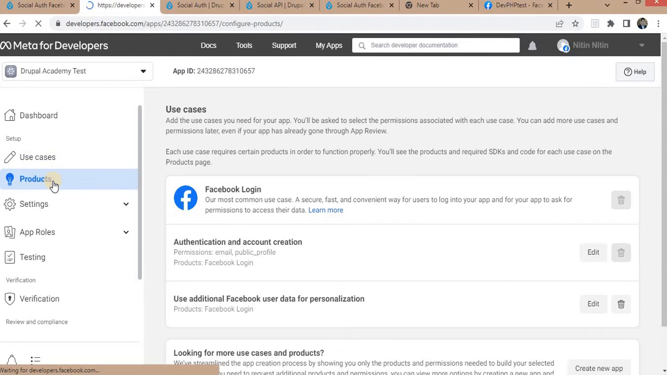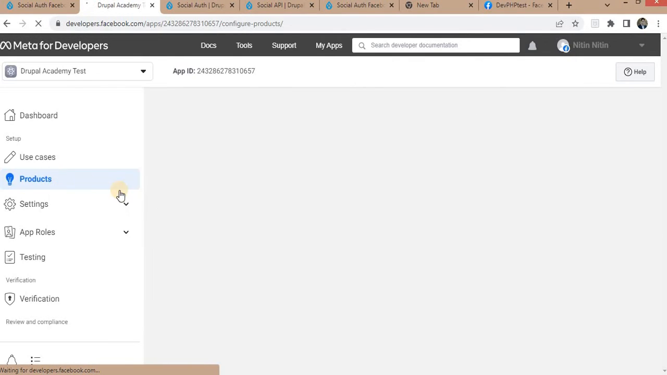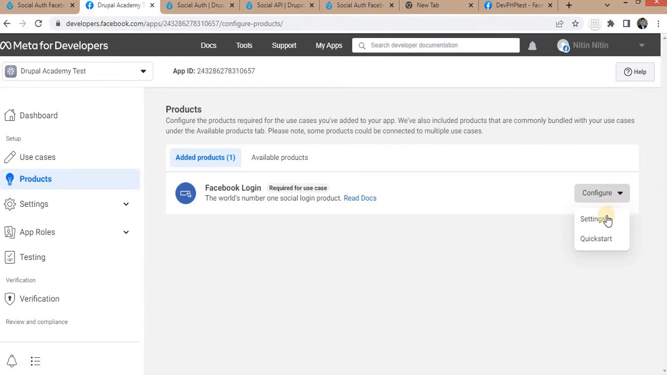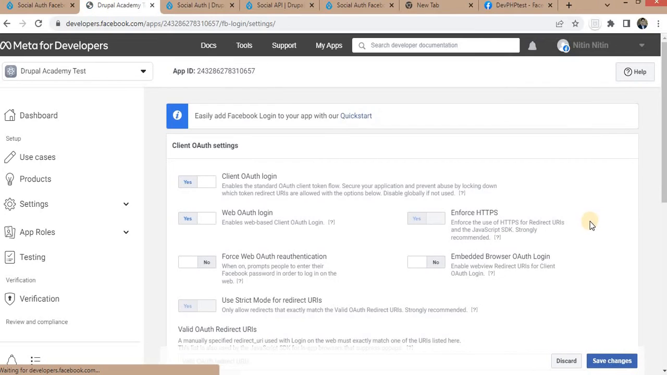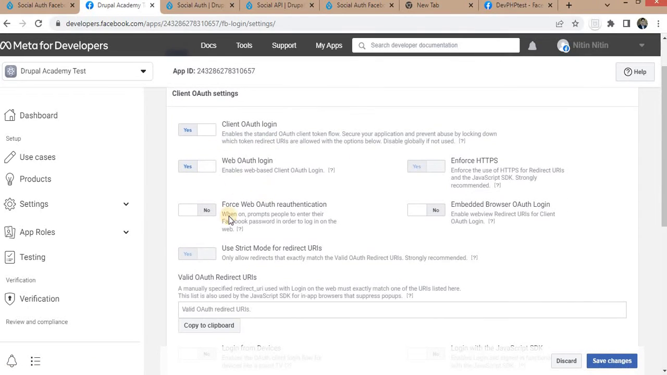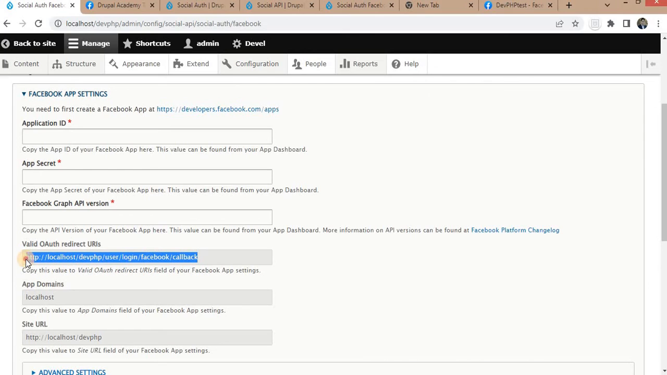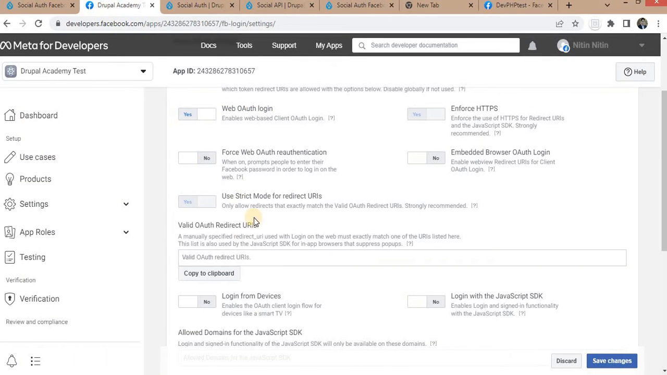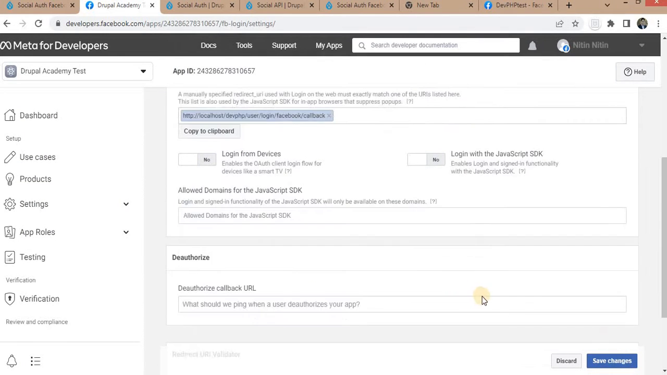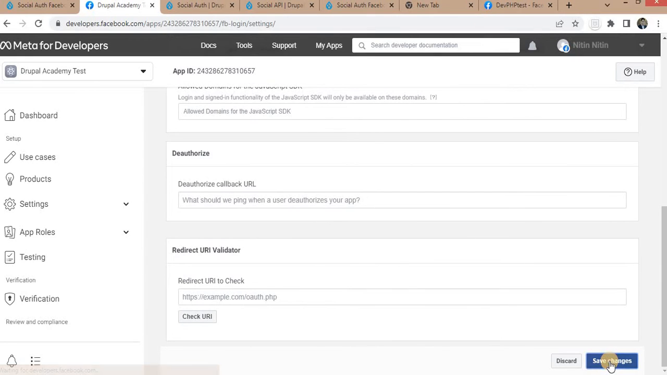Again, now go to the dashboard page. Second is the product. Click on the product option. Click on configure and the settings. Keep all these settings as they are. Just add the valid OAuth redirect URL. You will get this URL from this Social Auth Facebook module. Copy this and paste here and click on save changes.